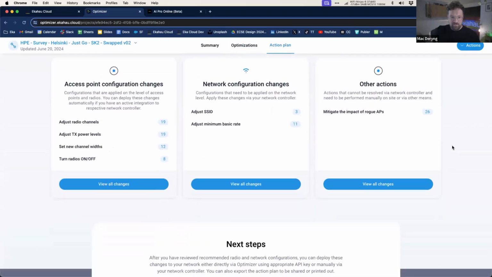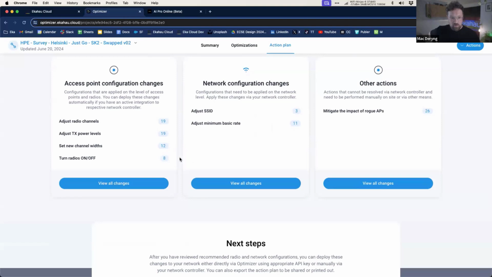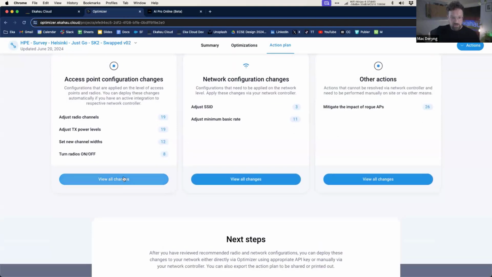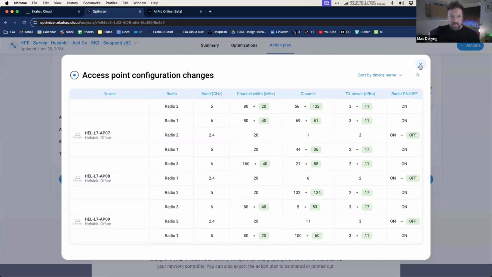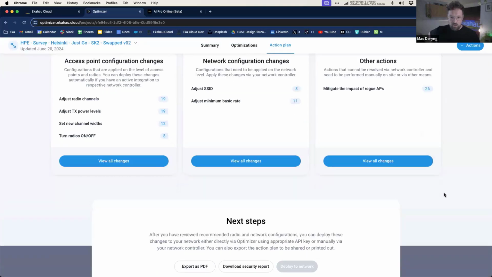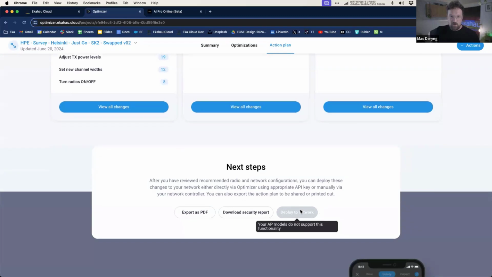And also, like Vladi was showing us the report, we also have a report here. So you can see the changes on the radio level. You can do that manually, but also very soon you will be able to deploy to your network if you have API connectivity to your vendor. So that's the optimizer in 3.5 minutes, guys.